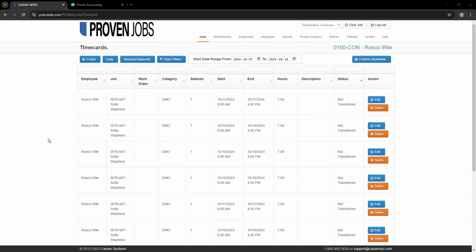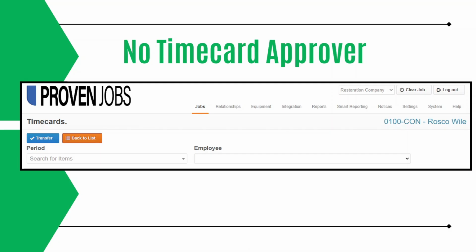To get to our timecard approval, we will click the blue timecard approval button at the top of our timecard screen. Again, depending on your company's timecard approval setup, this button may be named Transfer. Additionally, depending on your company's setup, this module may be laid out differently. Let's take a look at a few examples. With no timecard approver in place, a user with the timecard approver security access can access the timecard transfer screen. From here, we can choose our payroll period, and we'll choose our employee from our drop-down.